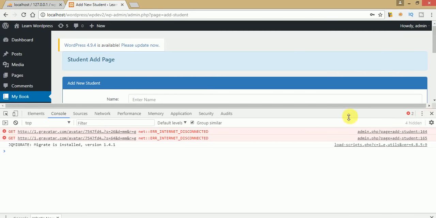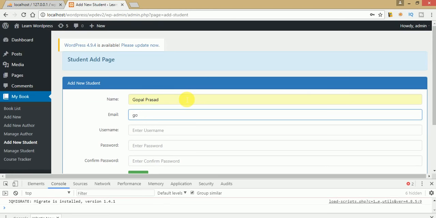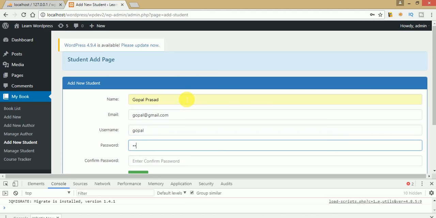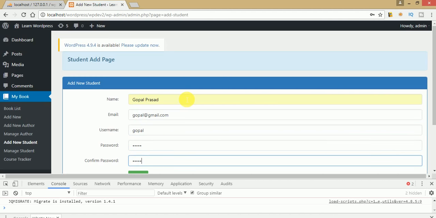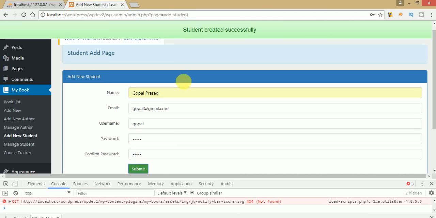Once we refresh, let's say it is Gopal Prasad. Email should be gopal@gmail.com. Username should be Gopal, password is Gopal, and confirm password Gopal. So I'm clicking on the submit button, and now the student is created successfully.